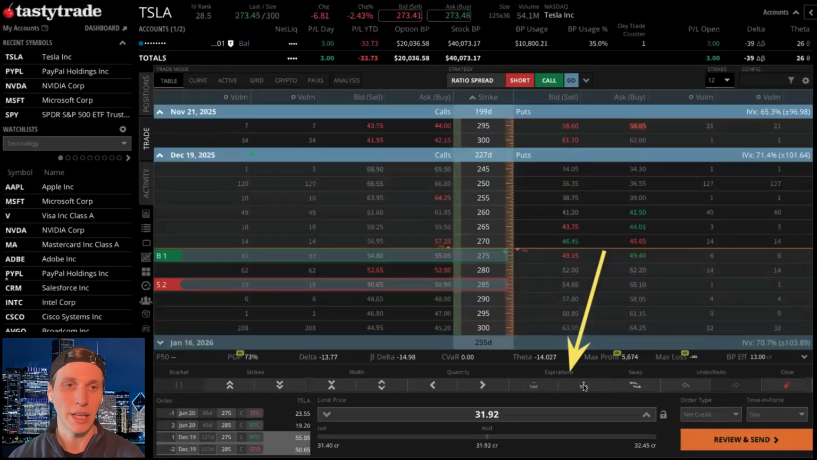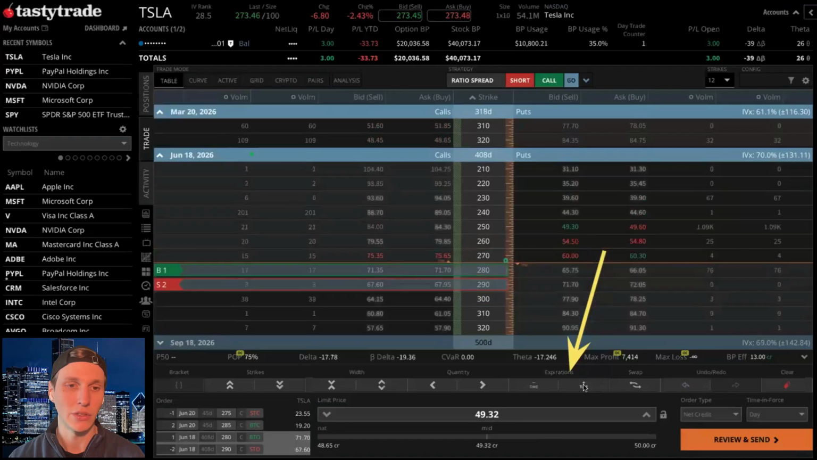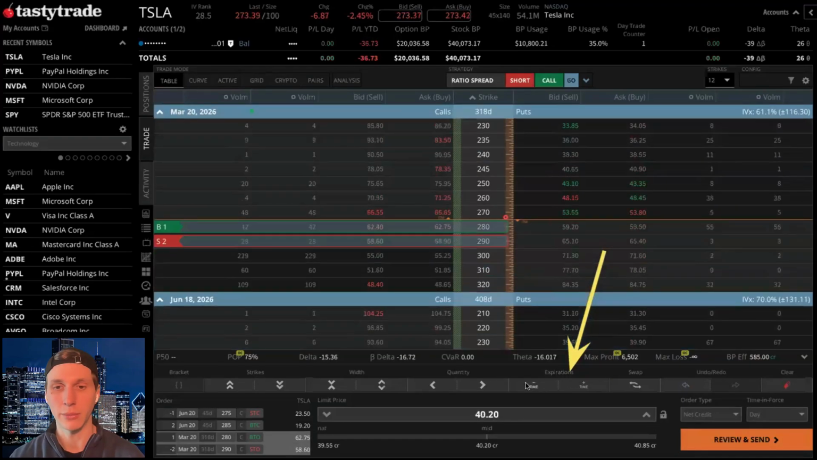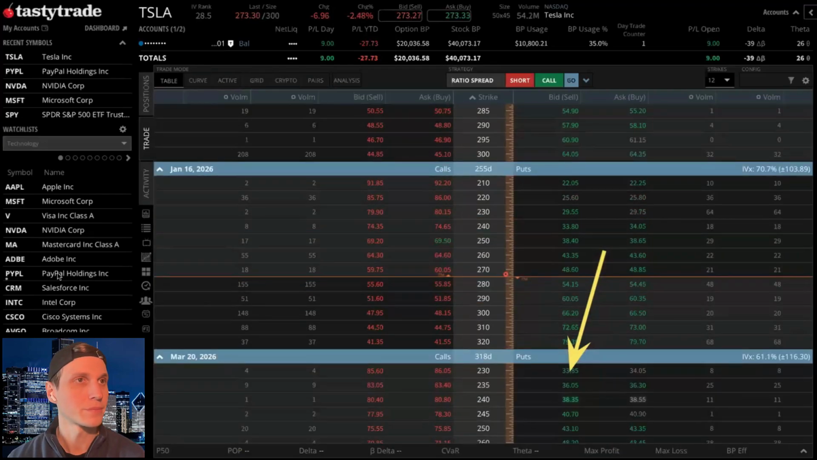You can click that as well, and that's going to change the expirations out as well. So that's another alternative in terms of changing your roll. So there's quite a few different ways of doing it. It just comes down to personal preference on which you want to do.